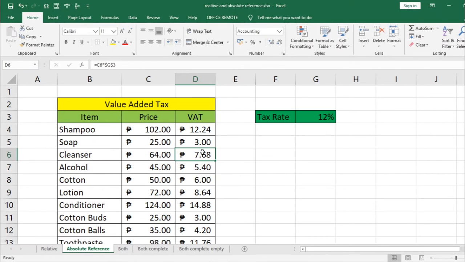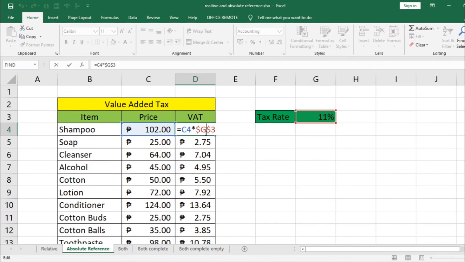The beauty of this is when we change the tax rate, say instead of 12%, let's say 11%, it will automatically update the value added tax in column D. Here, $G$3 is an absolute reference. Hit escape. There are times when a reference can be both relative and absolute.